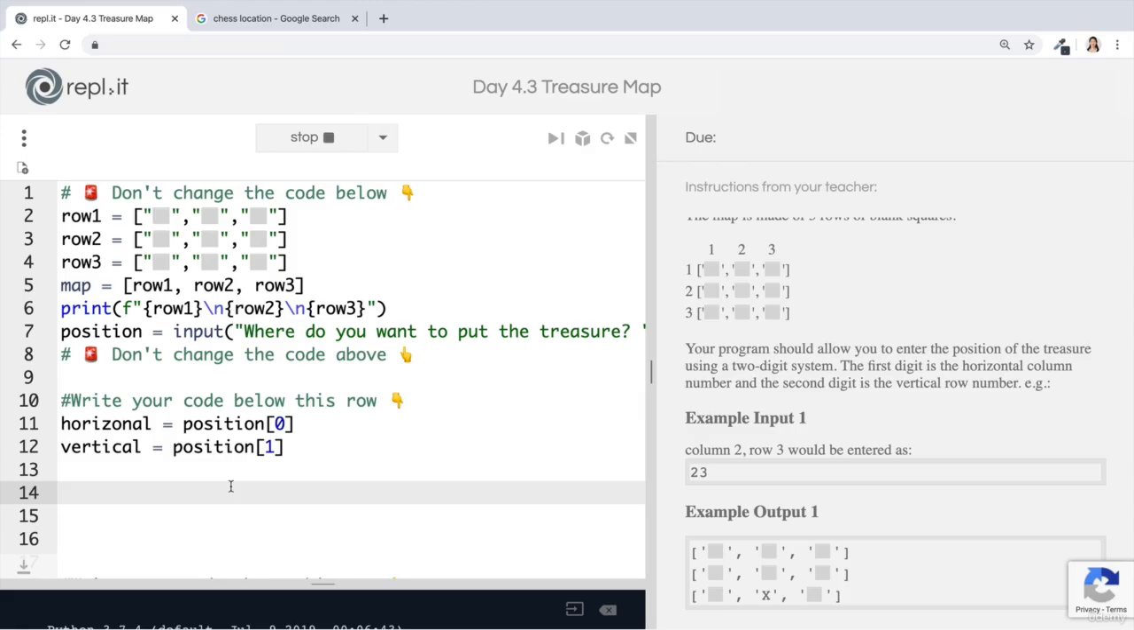Once we've gotten hold of the horizontal position and the vertical position, we can go ahead and start specifying positions in our list. We've got our map, which is here, this nested list. Remember that it contains 3 rows. If we wanted to get hold of the first row, we would write map 0. If we want to get hold of row 2, we would write map 1, and map 2 to get row 3. Remember that this is the vertical position, so this is the one that we're going to be getting hold of. In this example, it would be the number 3. So we could say map, passing in the vertical position.